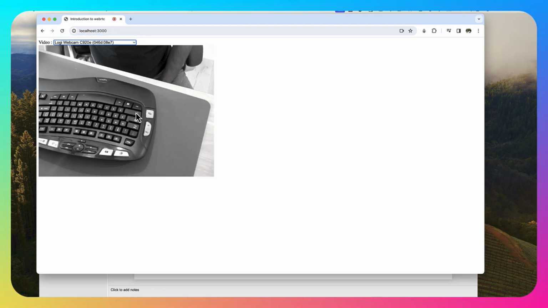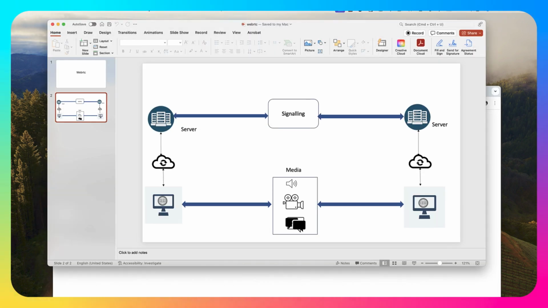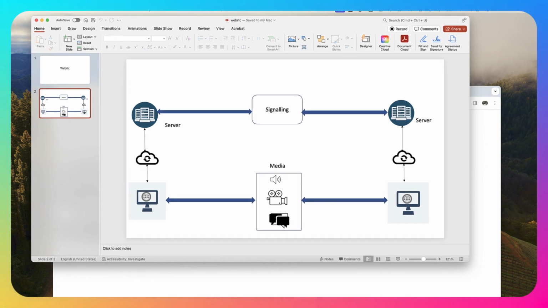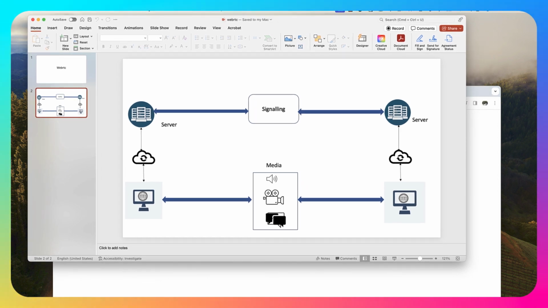So this app doesn't require any plugin because it's going to use the WebRTC API. So what is the WebRTC API? WebRTC stands for Web Real-Time Communication. It allows you to use JavaScript to share your media files with other users without requiring any plugin.